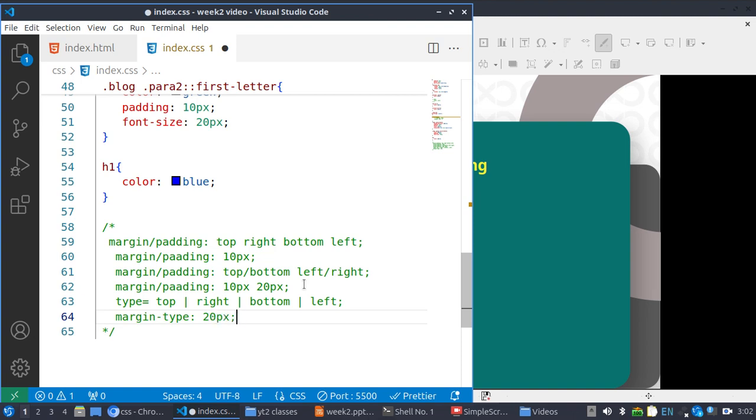I can also do the same thing with margin or padding. So if I put here just the margin type, which can be top, right, left, or bottom, it will apply to that same type. So let's demo this a little.